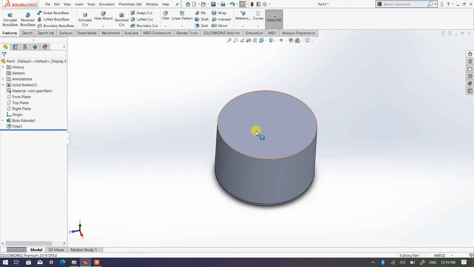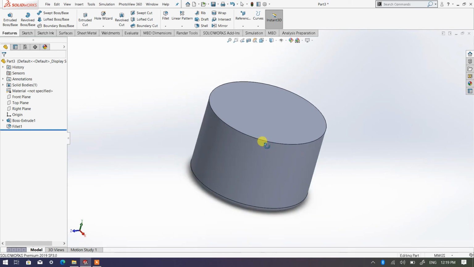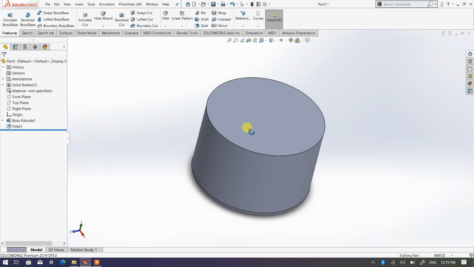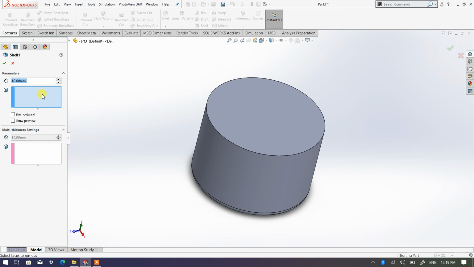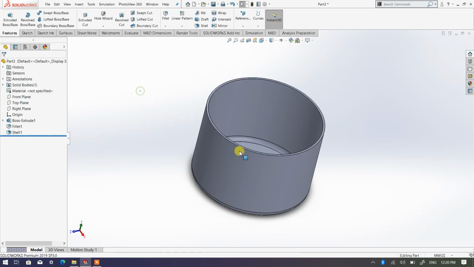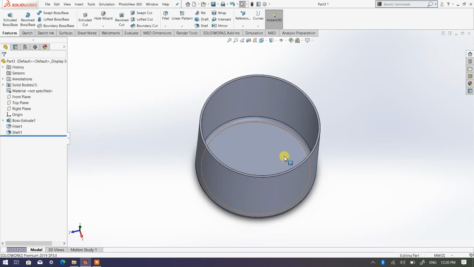Now, again, if we talk about a container, definitely we need to remove the surface in order to create a wall thickness for this cylinder or container. So we're going to pick shell, and I'm going to maintain, let's say, 10 mm wall thickness, and show preview here. Then I pick the face that I'm going to remove, and then click OK. Right, there you go.